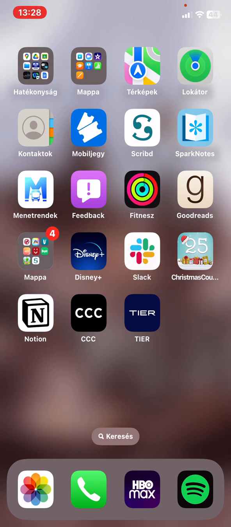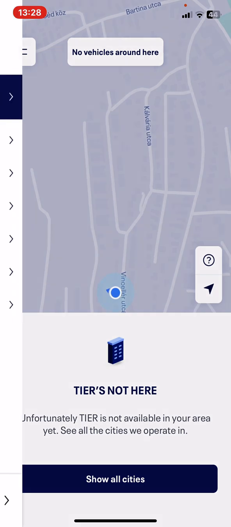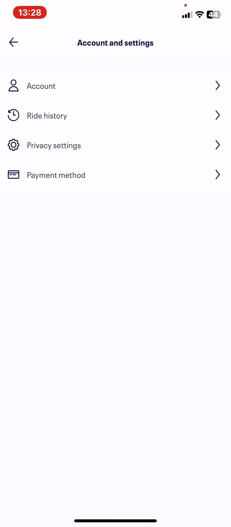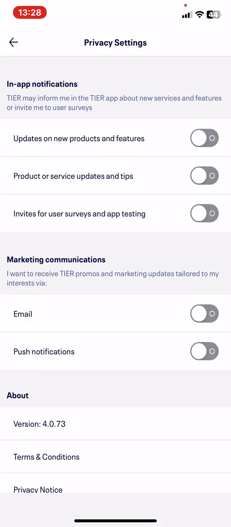First of all, open the application on your phone and click on the two-line button at the top of the page on the left, and click on the account and settings button, and then click on the privacy settings button, and at the very top you can see the in-app notification section.